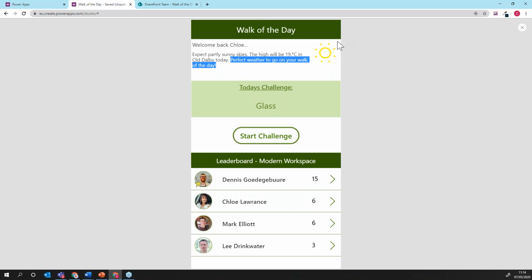And then we've got our little sun spinning GIF as well. If it's bad weather, then that's going to change over to a rain cloud with rain coming out of it, and it'll be blue, and then it will obviously say "don't forget to take your jacket."